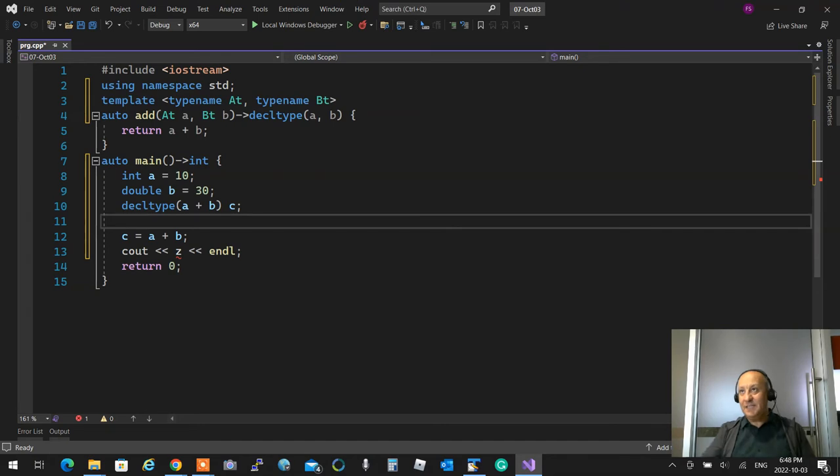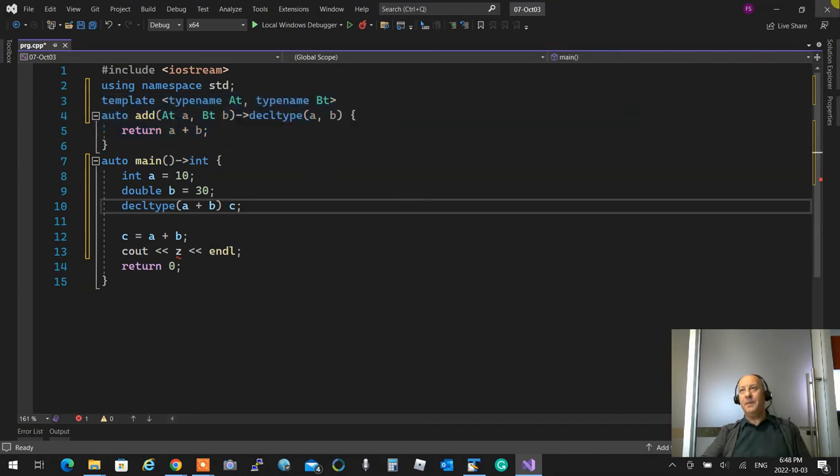Do we understand this, hopefully? Without the new syntax, this type of template would have been impossible. Do we understand this?